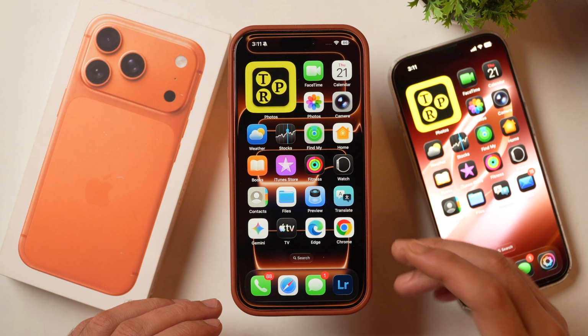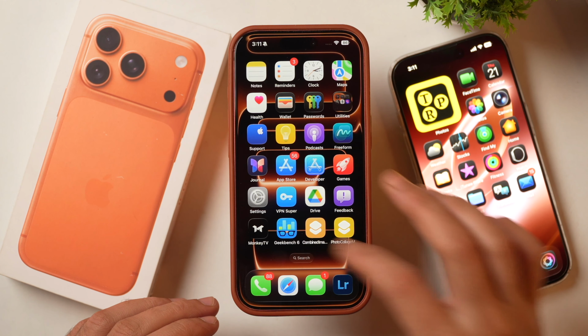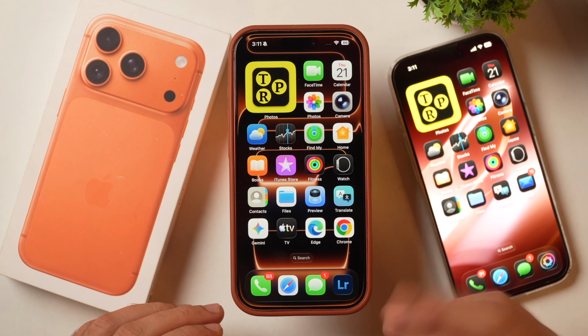In this video, you will learn how to crop iPhone photos. So if you want to cut and resize images on iPhone or iPad, this is the video you need to watch.